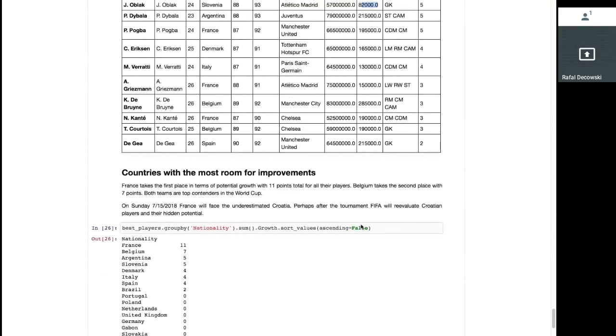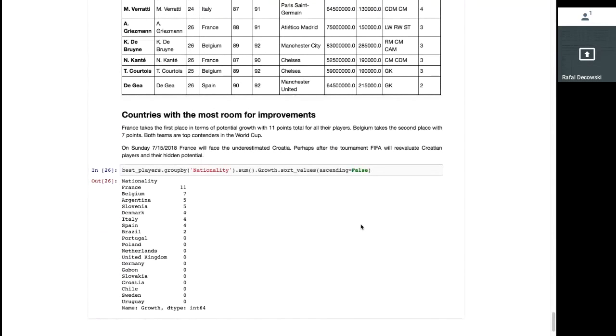And lastly, we summarized it by nationality, and we calculated that France has the most players with the most potential improvement. And keep in mind that this data was generated in 2016, and we estimated 11 points of potential growth for France, and they won this year's World Cup.